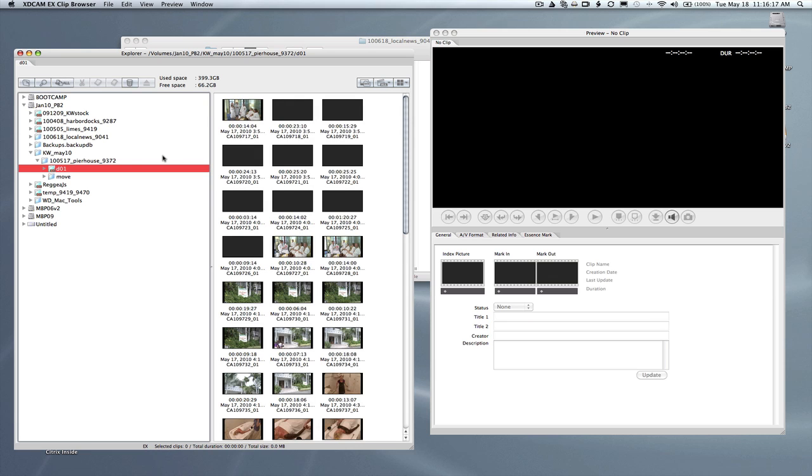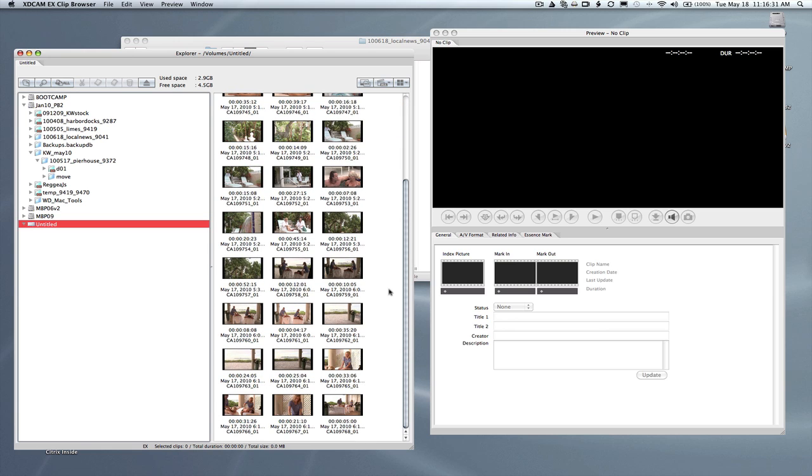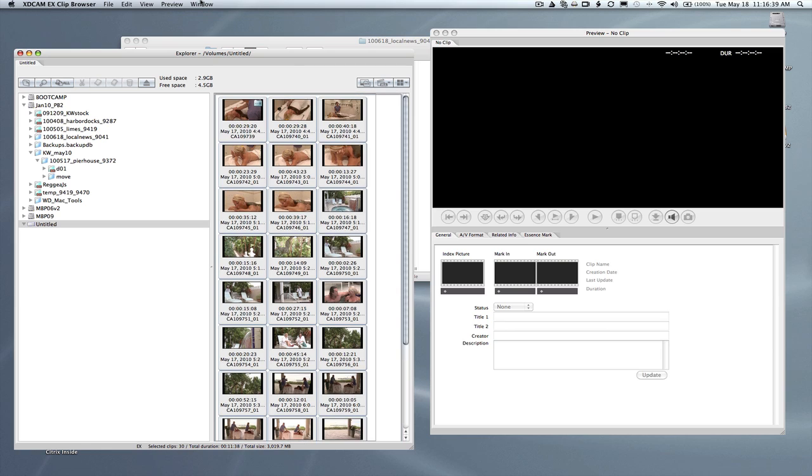Here from the clip browser you can see first of all in the left pane over here are all of the available drives. Now in this case I'm going to open this untitled. This is my S/S drive, and I see a bunch of clips in here. So what I'm going to do is select some of them. Now normally you'd select all of them if they were all from one shoot. In fact, I'm going to select all of these clips. There. We'll call these from that local news shoot.